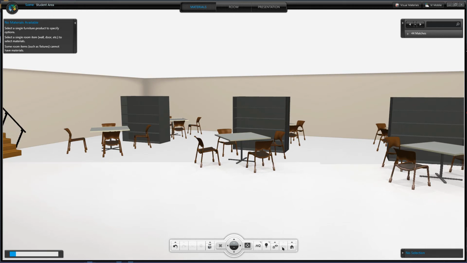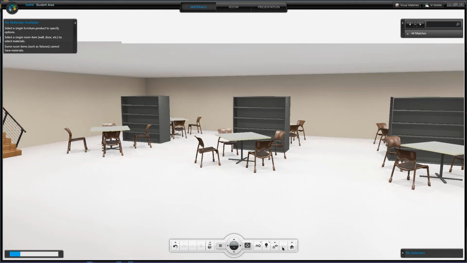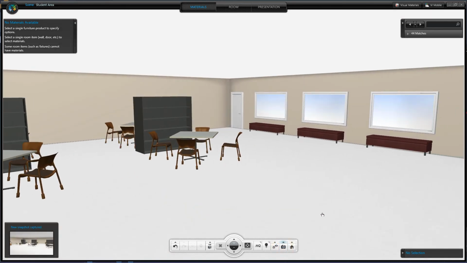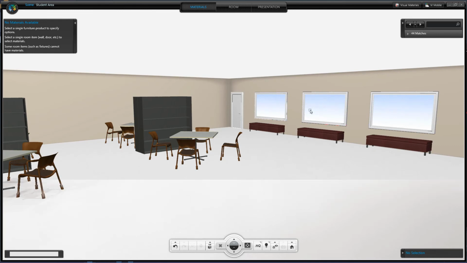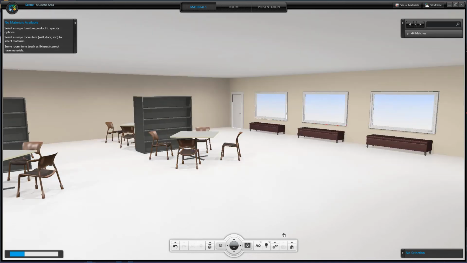to really give my client an idea of how the space is going to look. And we'll just take one more. I can go so far as to put scenes on my windows so that it looks like I'm looking outside.